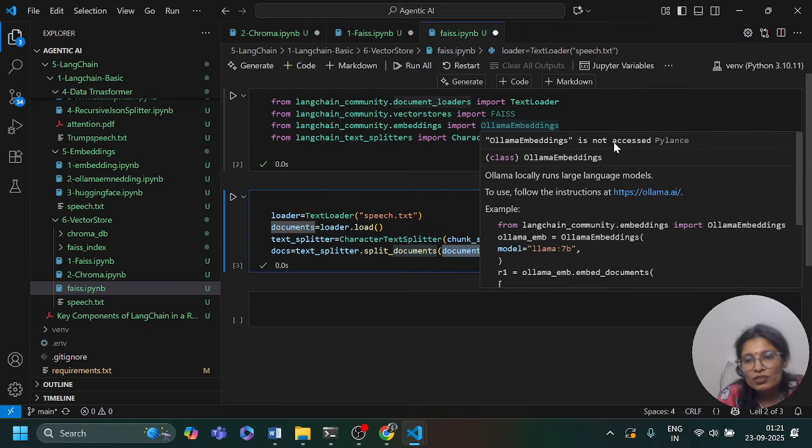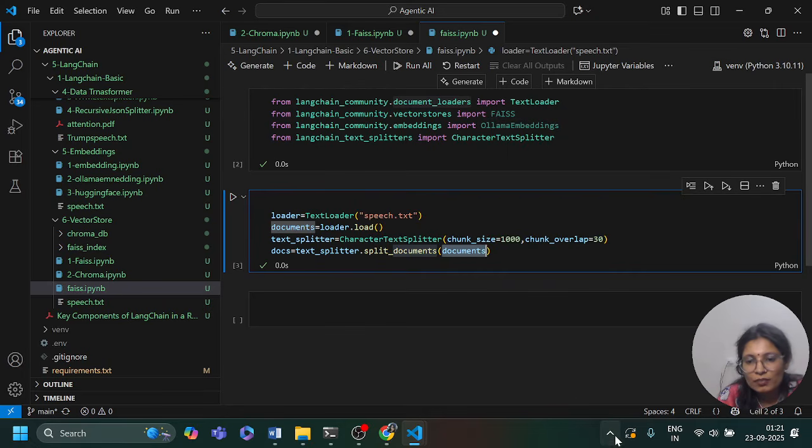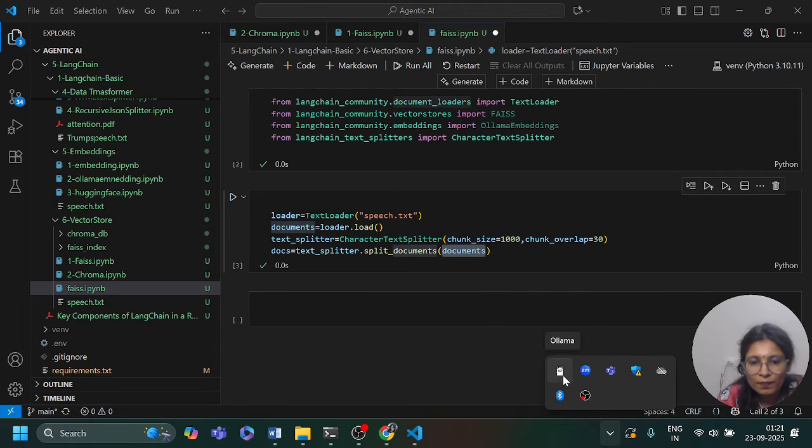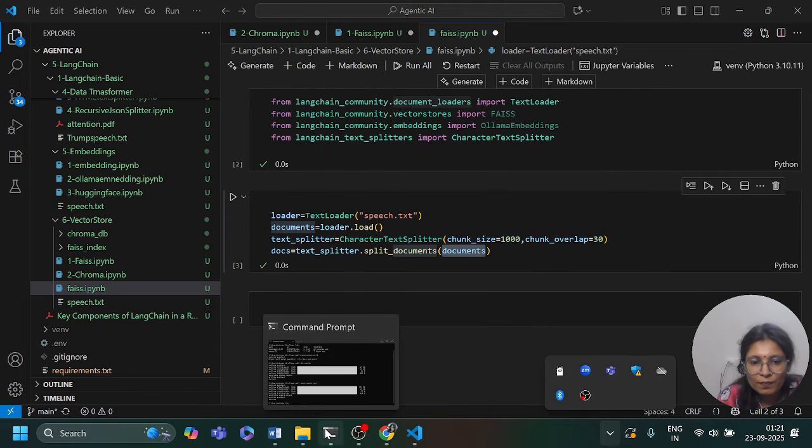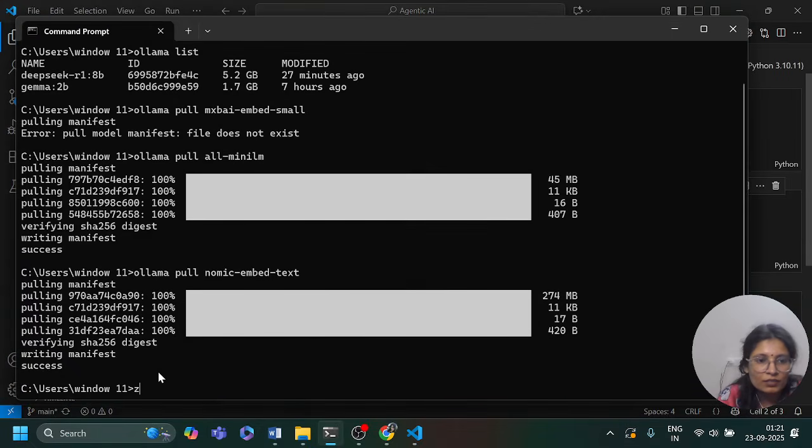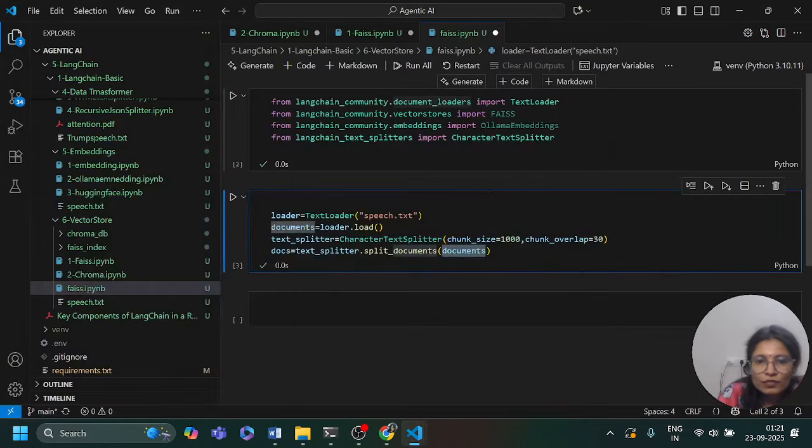OpenAI embedding is not accessible, so we use a locally run large language model to follow the instructions. But I already have Ollama, and I already ran it.